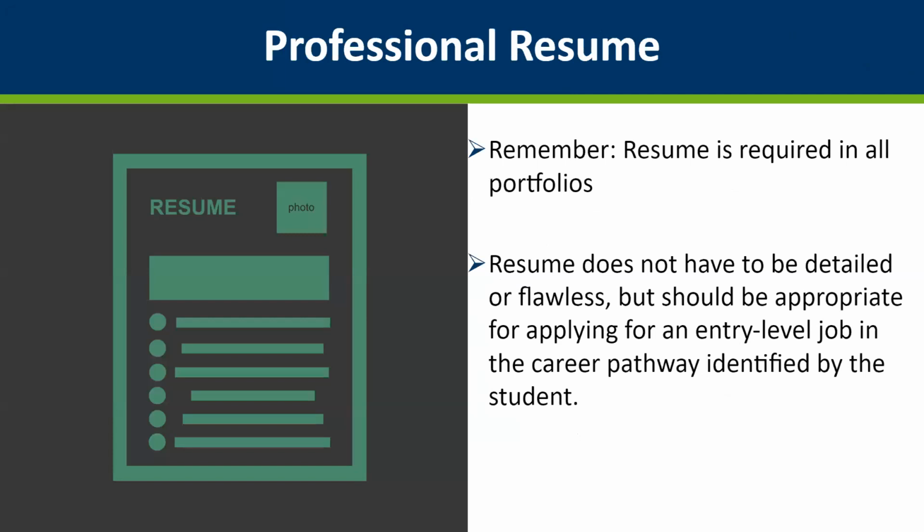Yeah, and just a note about resumes. Again, resume is required in all portfolios, but as you've seen with a lot of the examples we've given so far today, it doesn't have to be flawless. It doesn't have to be MBA level by any means. It doesn't have to have a ton of detail, but basically it should be appropriate for whatever they have determined as their future pathway. Think about an entry-level job in that career pathway, and would this resume be appropriate for them to actually apply for a job?